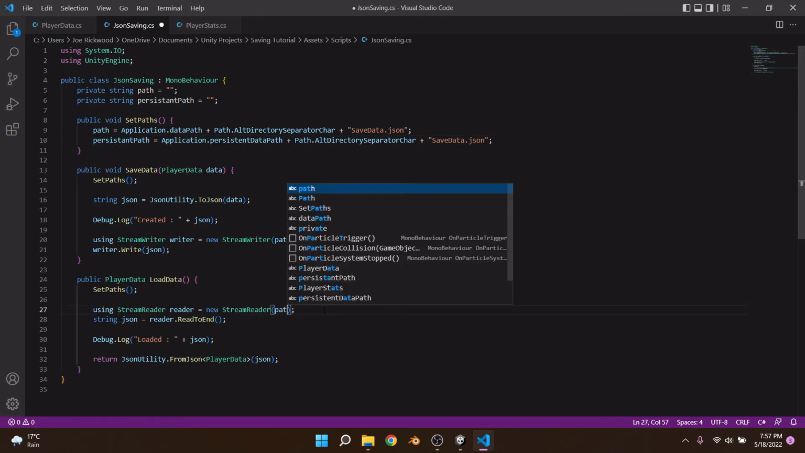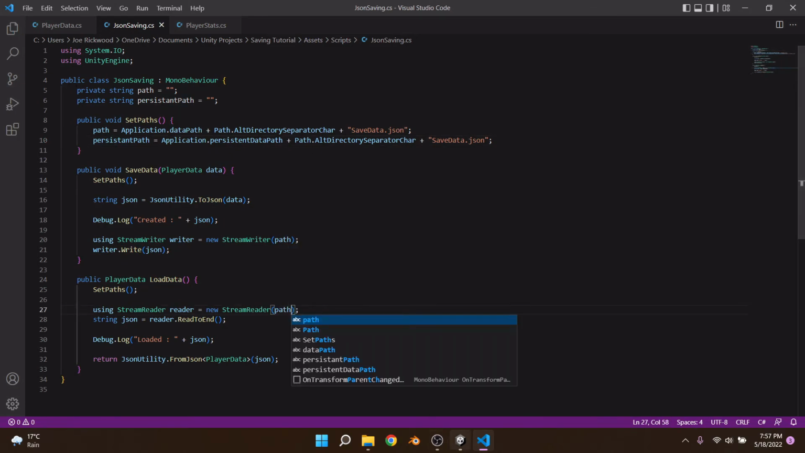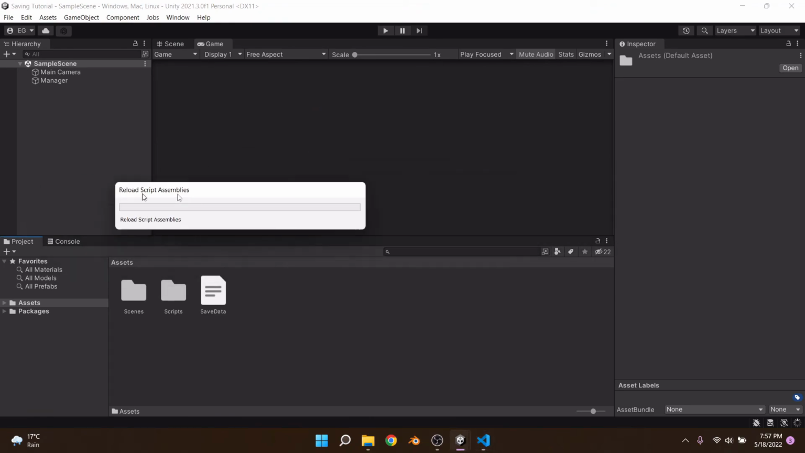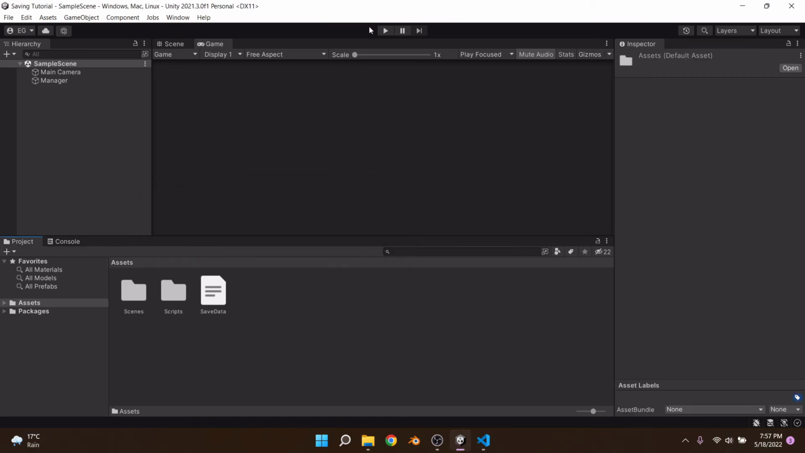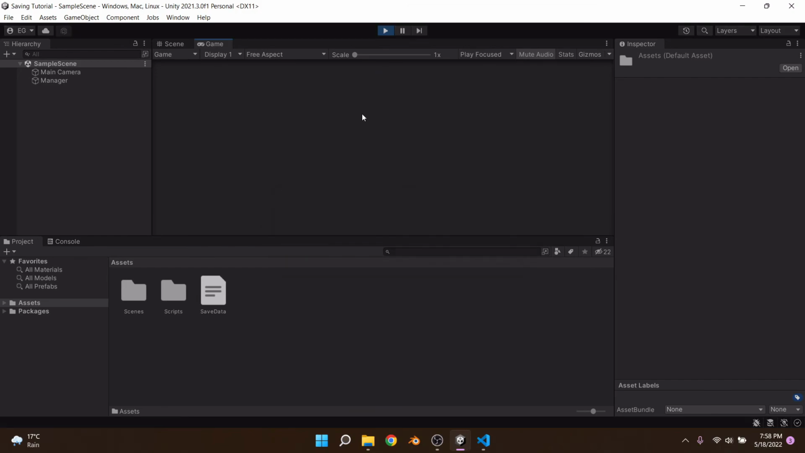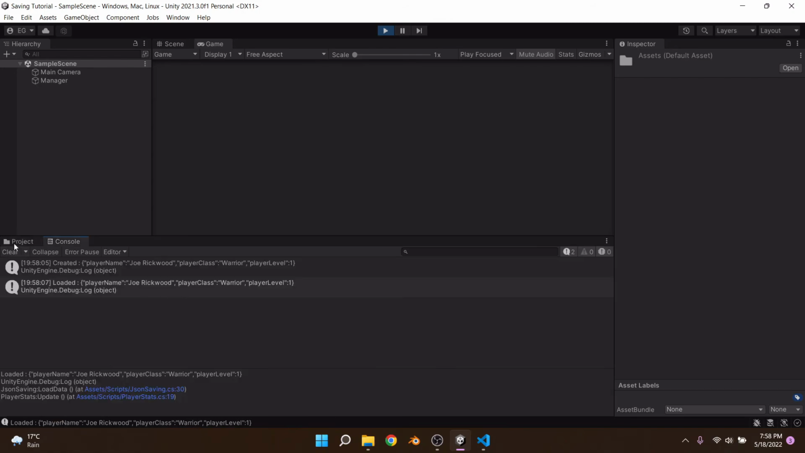Yep, that's definitely an issue. Okay. What we can actually do is set both of these to path, and what that's going to do is, because we've done everything, we can now just keep it as path. Awesome. Let's click play and see what happens. So we're going to save the data, and then we're going to load it. I've also changed up the data a bit so we can see.